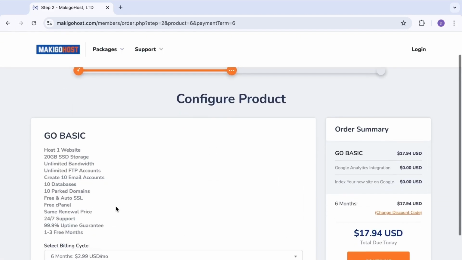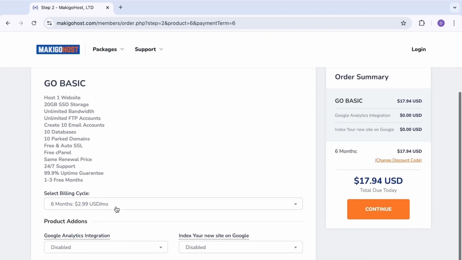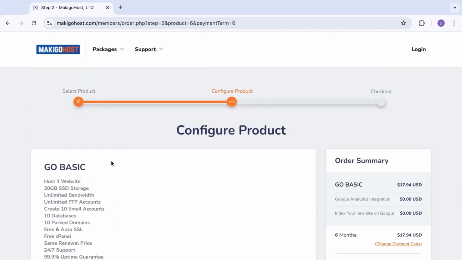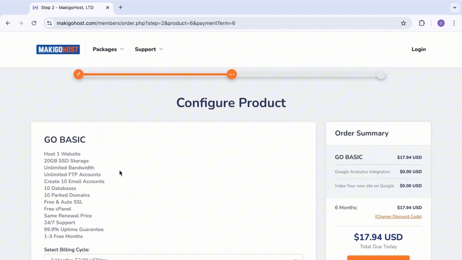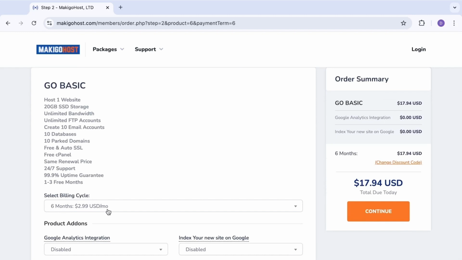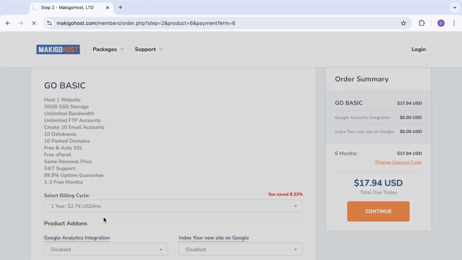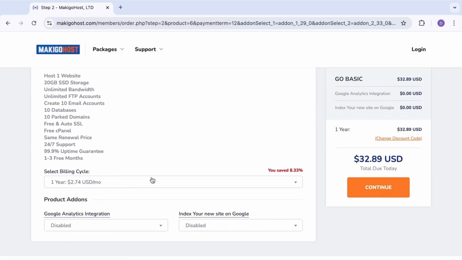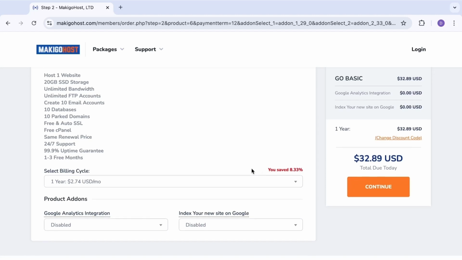So click on order now, and once you select order now, you'll be sent to a billing page. Basically, you can see the particular services that you are choosing. Make sure you select a billing cycle of 1 year, so you get to save a few dollars. Once you select the 1 year plan, you save 8.33% of the amount you would have paid.